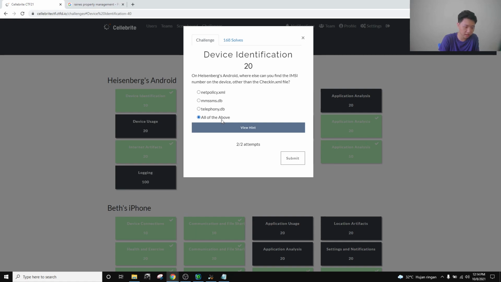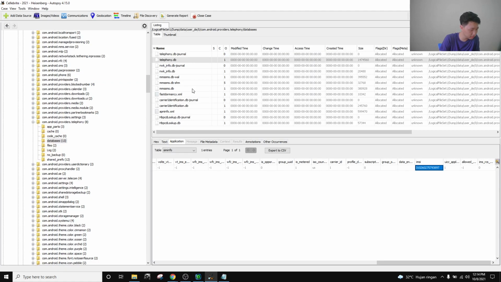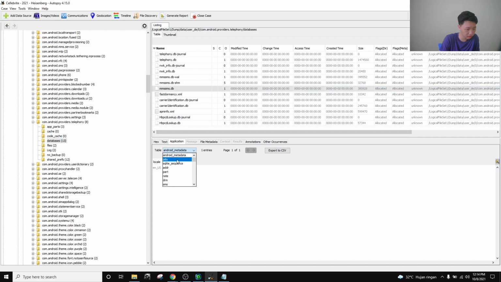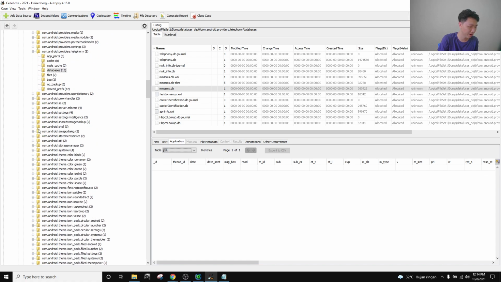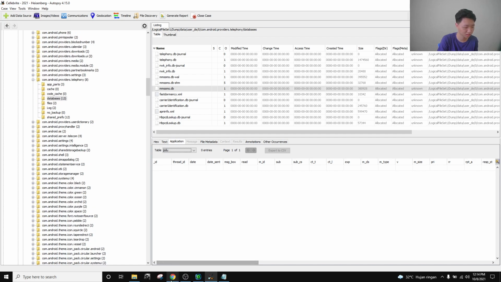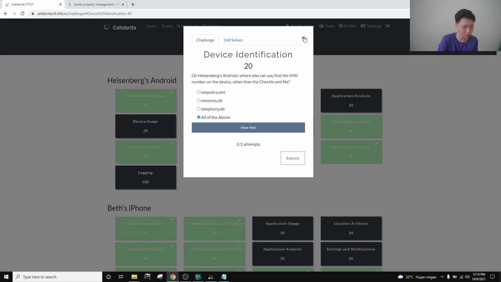I'm really sure that this is the answer at the time, and I submitted and I got the correct answers. Actually, we couldn't find the IMSI number in this file, but I think there is another file, named mmssms.db too, stored in another folder, where that particular file stored information about the IMSI number. But I only need these two files to answer all of the above and get the correct answer.